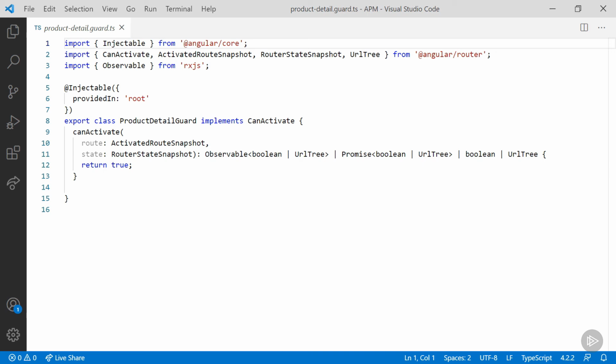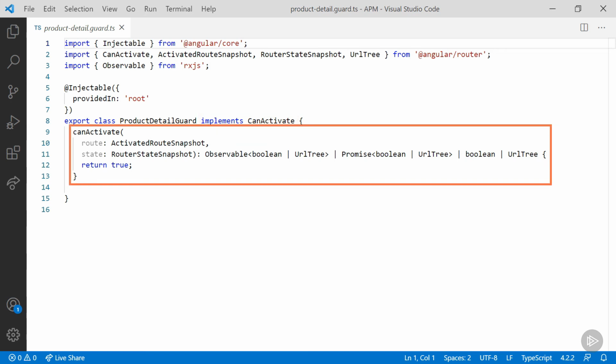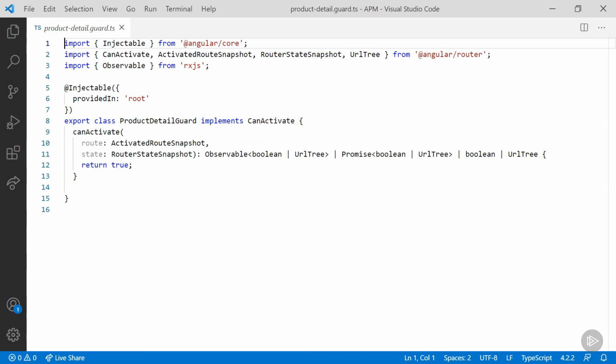Since a guard is a service, it needs to be registered with an Angular injector. The CLI registers this guard with the root application injector using the providedIn property. It implements the CanActivate interface and builds the start of the CanActivate method. The CanActivate method has two parameters: the activated route snapshot to provide current route information, and the router state snapshot to provide router state information. The method can return an observable, a promise, or a simple Boolean value. All that's left is to write the logic for the guard.